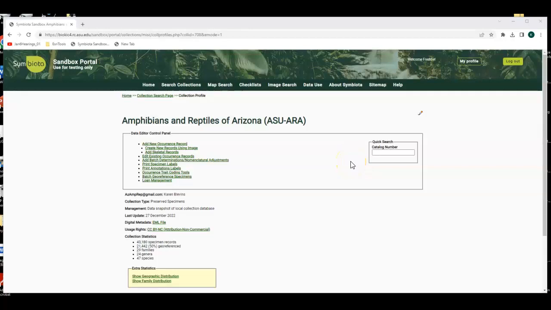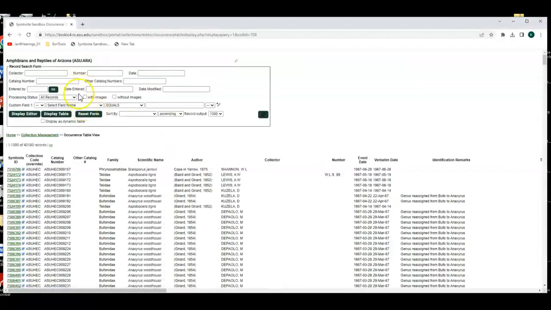I'm Karen Blevins, and in this demonstration, I'm going to show you how to search for and view observations that have images. At the Data Editor control panel, click Edit Existing Occurrence Records, which will bring up the record search form. You can search on any field. However, for this demonstration, I'm going to search where scientific name is Psiloporus clarkii.